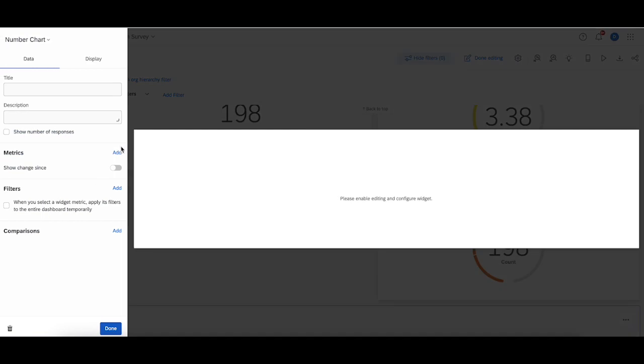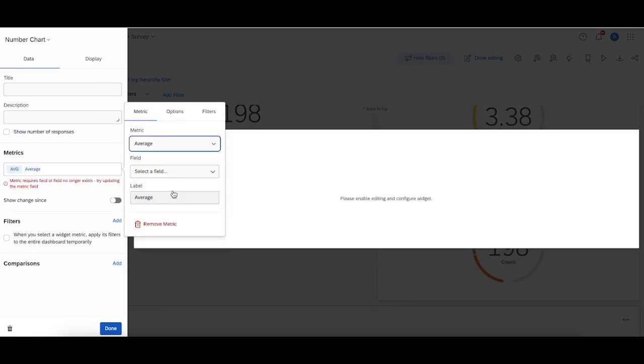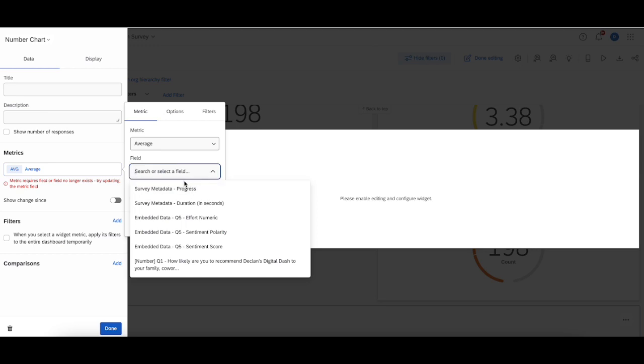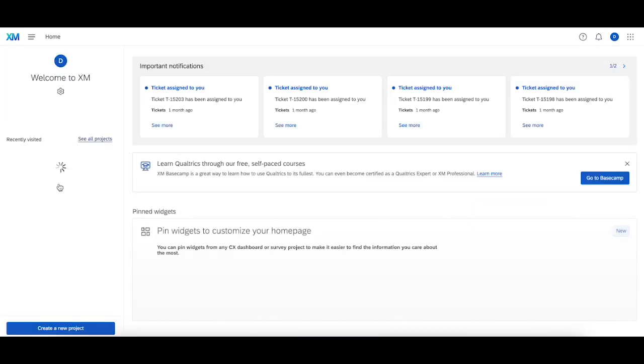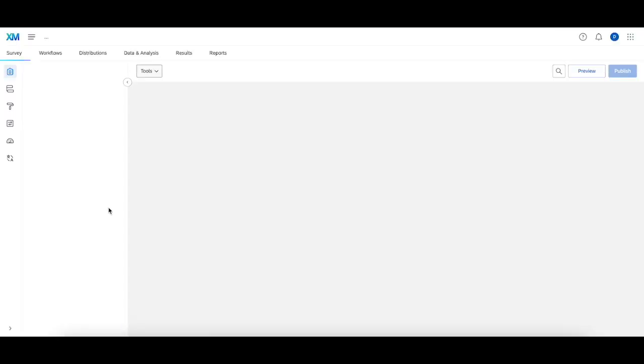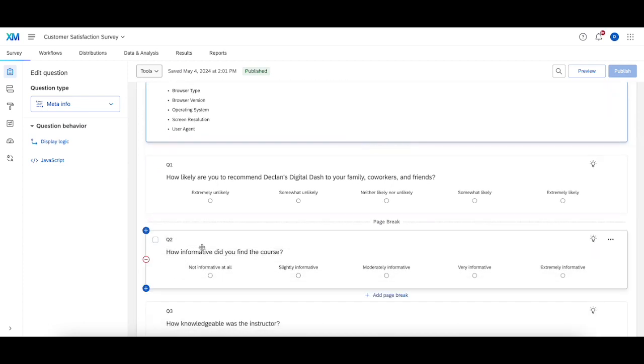Now with the number chart, just like with the gauge chart, if you want to add things like an average, for example, and you're going to select a field, you're going to want to make sure that field is either a numeric value or it's a number set in your dashboard data section. So for example, let's say that in this particular scenario, I wanted to get the average for this question in my survey. In my customer satisfaction survey, I asked how informative someone found the course and gave these 5 options someone could select from and then rated them from 1 to 5. Now I want the average of this.